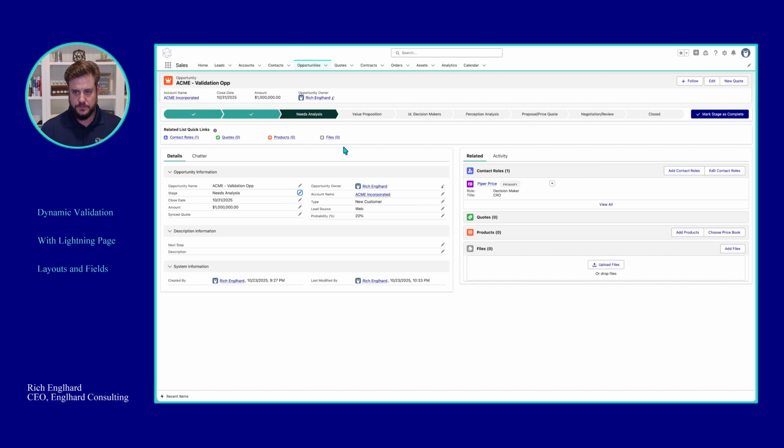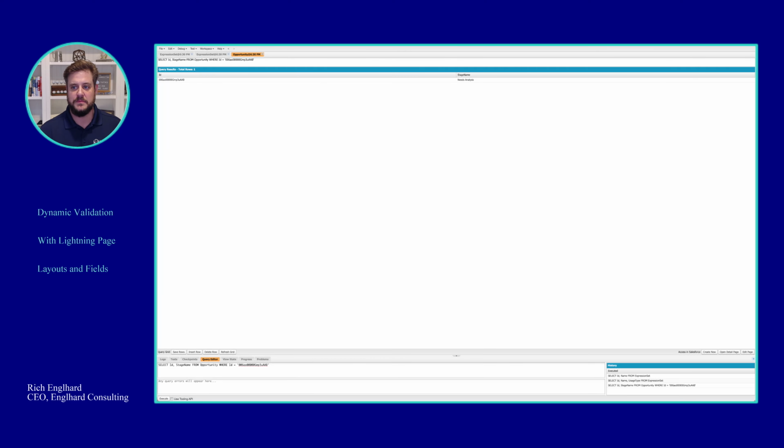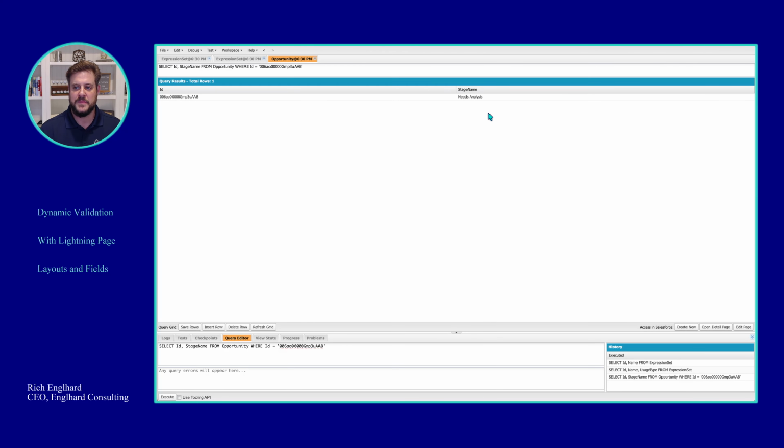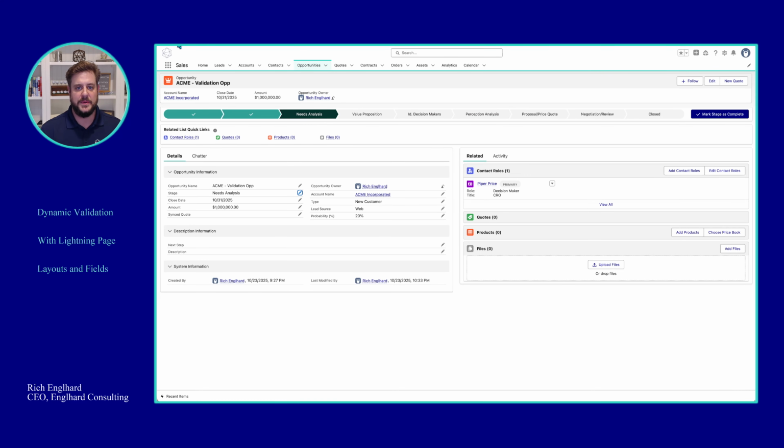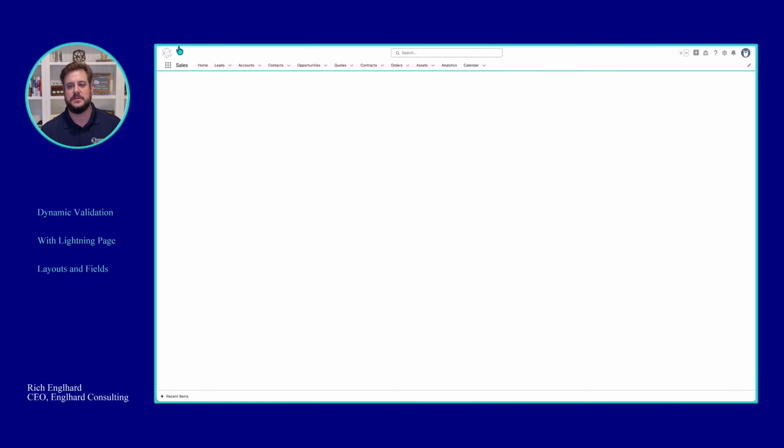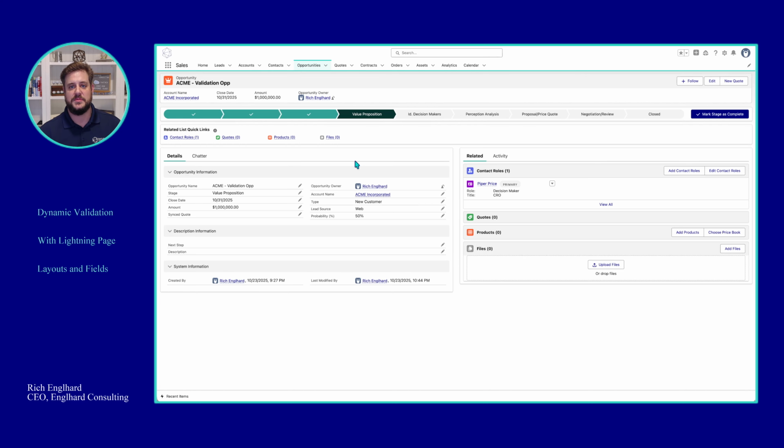So what does that look like? Well, what we're going to do is go to the developer console. We have our opportunity here and we have our stage. I'm going to zoom in so you can see it a little bit better. And I'm going to change this stage to value proposition. Now that I've done that, I simply click save rows and we go back to our opportunity. We're going to refresh this, and now our opportunity is in value proposition. The system didn't break. I don't have any issues from a validation rule that I would have had previously.